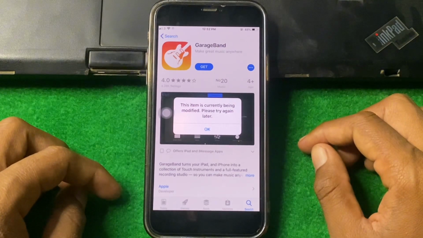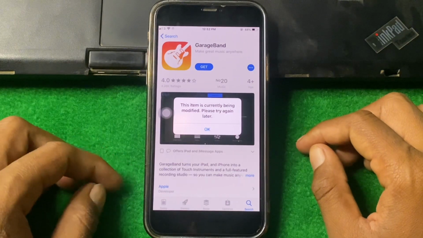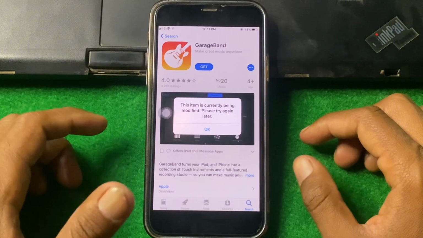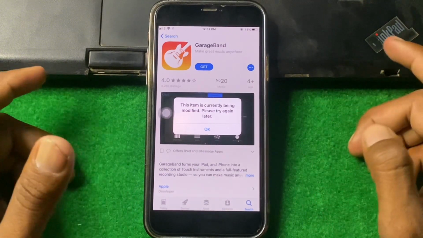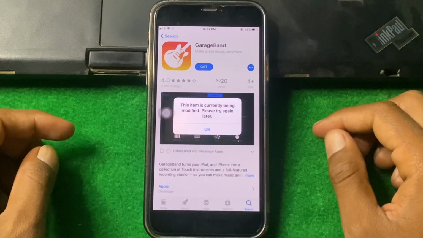So guys, in this video I'm gonna be showing you how you can fix "this item is currently being modified." So guys, if you are trying to download apps on iPhone, iPad or any iOS devices and you're facing this problem, then how can you fix it? So guys, let's start our video without wasting any time.